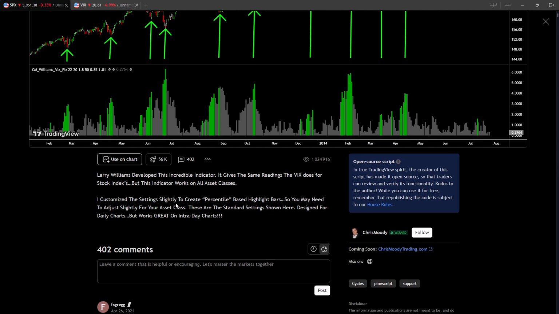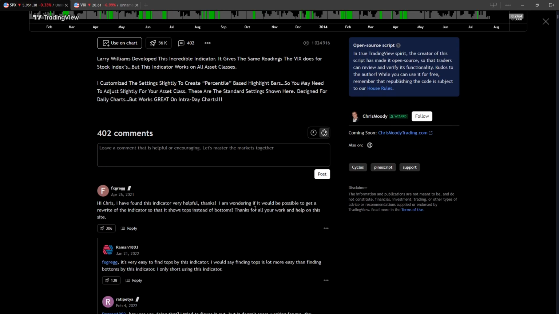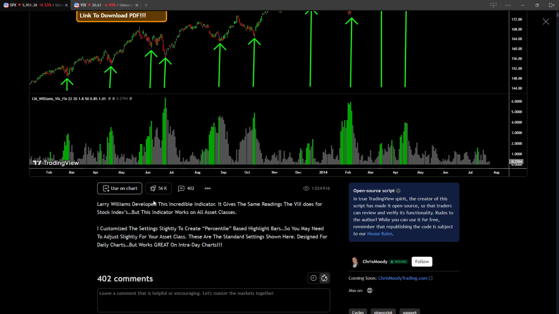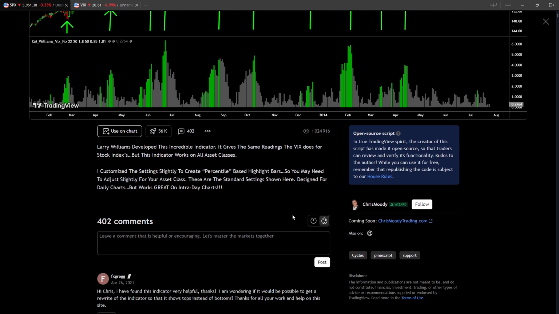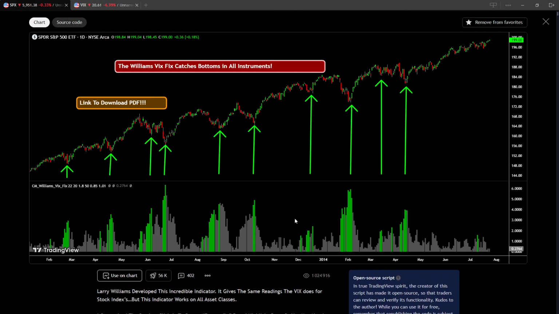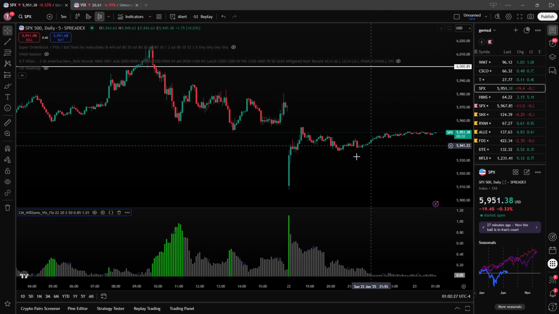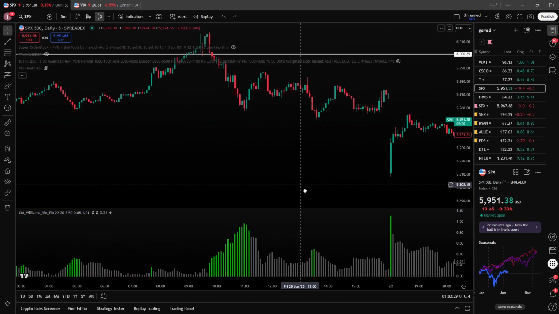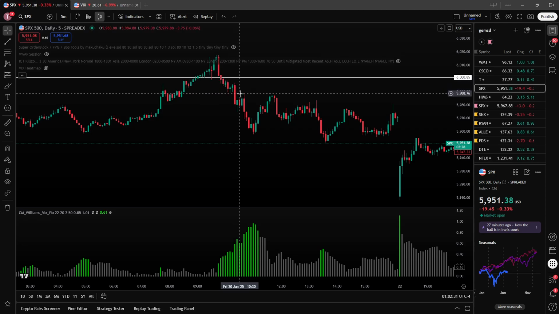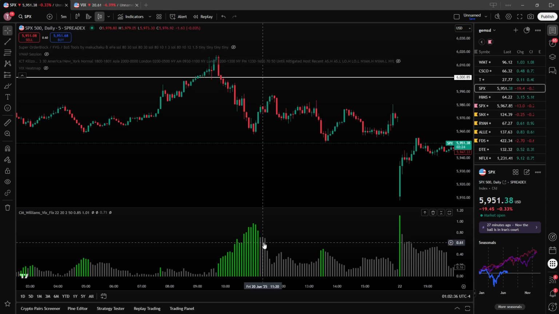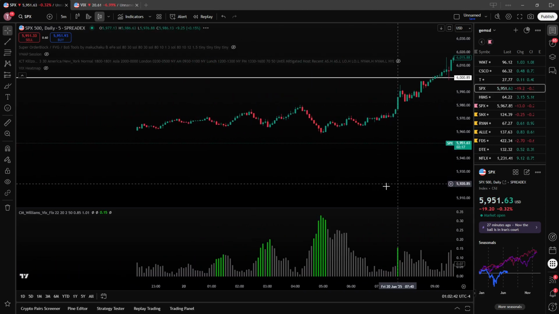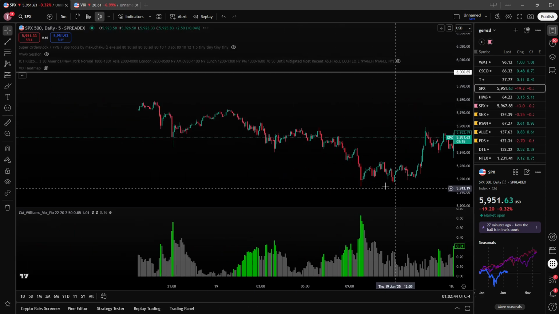It says I customized the settings slightly to create percentile based highlight bars, and he doesn't even go into a description about this or how he uses it. But it's pretty simple in my opinion either way. We see that we get the sell off here, and the minute we stop creating these green bars, price expands, just slightly. This one's a pretty hard example, in my opinion.